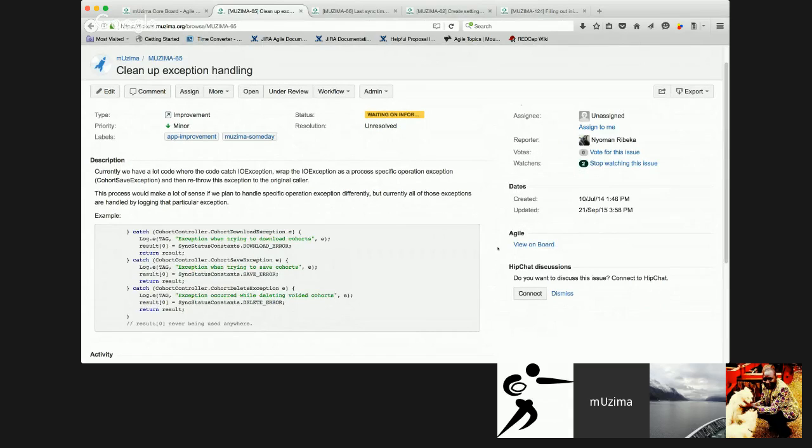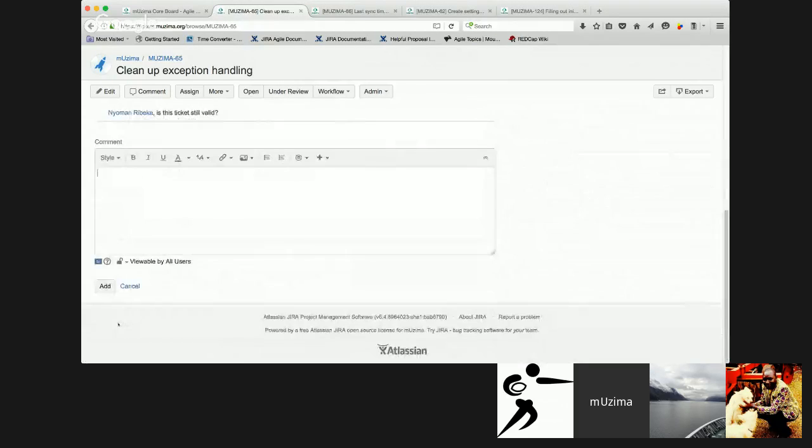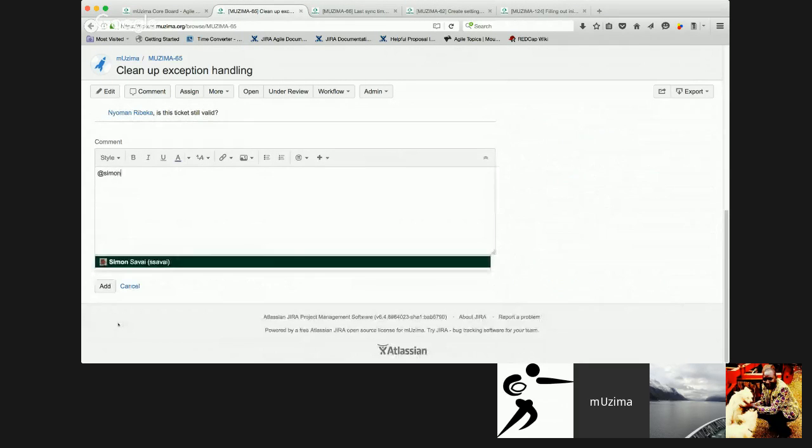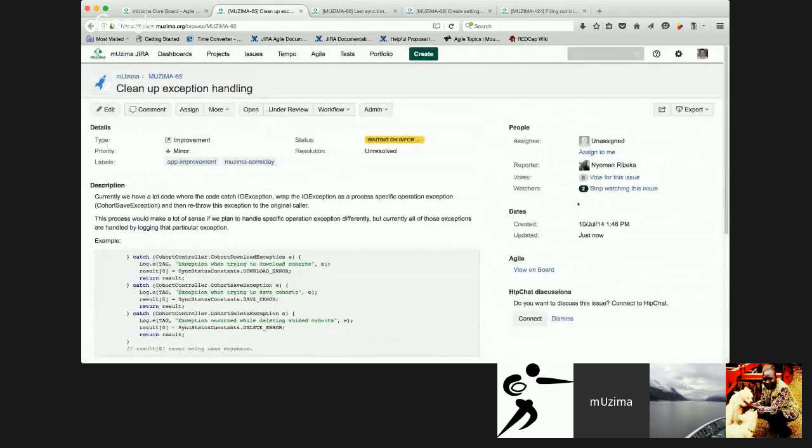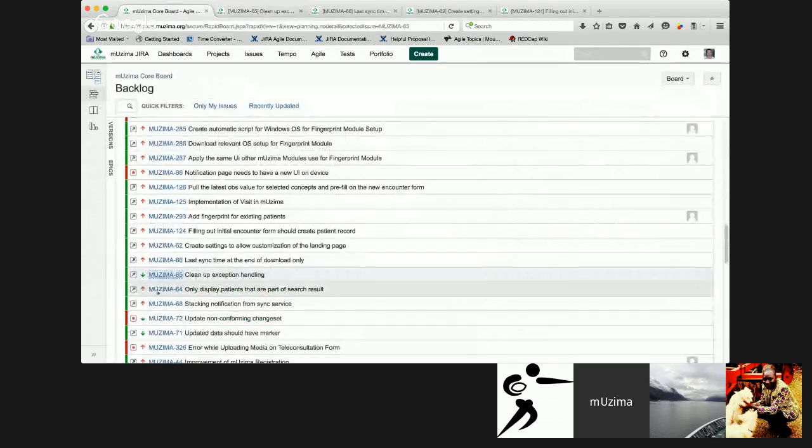Again, I haven't checked the code in this case, but I think it's still valid. Okay, so how about I say you will check and confirm whether this is still needed? Yeah. And then you will update the story points in case it's needed. Okay.